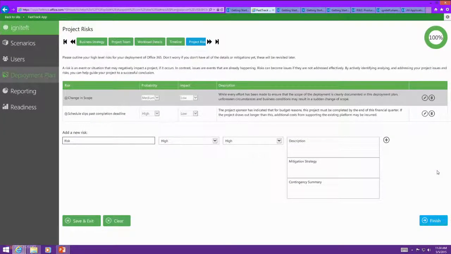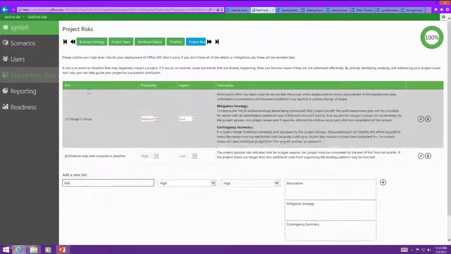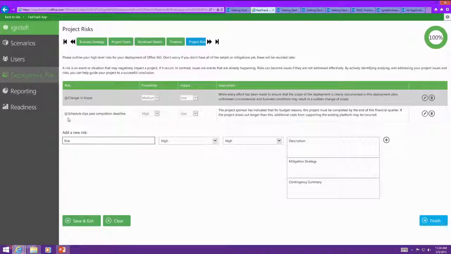Project risks. We like to include the risk register in this deployment plan. Risks and issues are two different things, right? Risks are things we're worried about. Issues are things we have. And so we've got some default risks here. Change in scope. Anyone have that risk? All right. Schedule slip. Anyone? So that's just two default ones here as well.